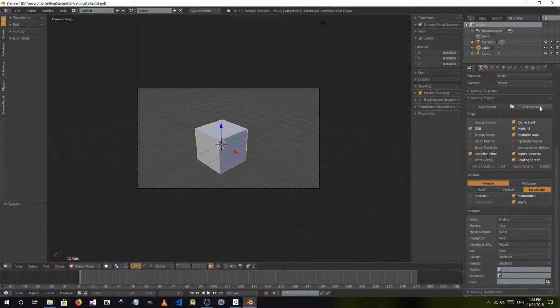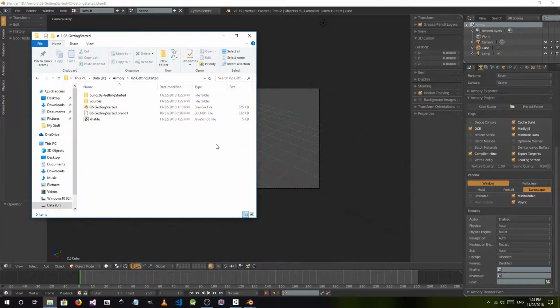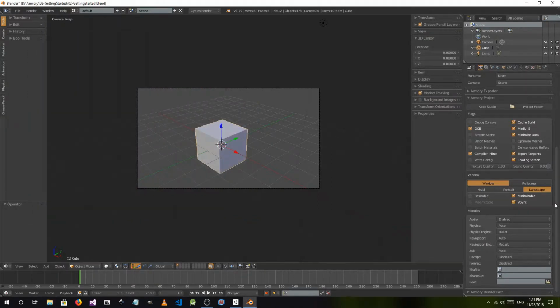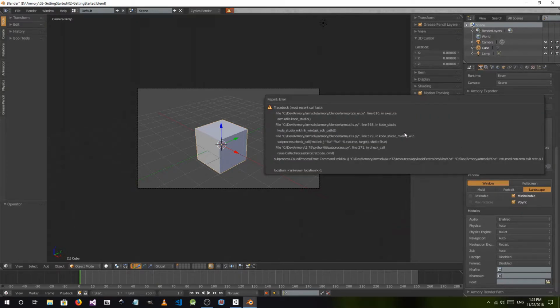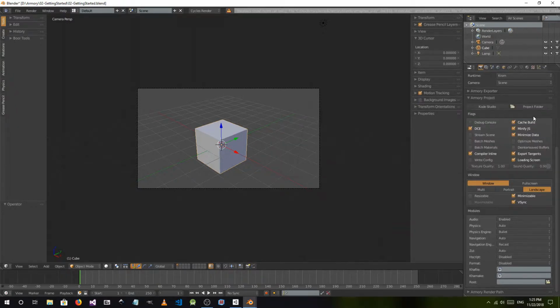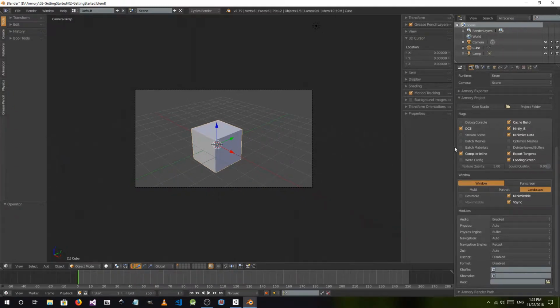This is Armory project. If you press this project folder, it will open the folder where you have saved your blend file. If you press the studio, it will open up the internal code studio. Unfortunately, it's not working on my Windows. I don't know why, but it works sometimes, sometimes it does not. But it basically opens the code studio, which is a fork of Visual Studio Code. And here are the project flags. The best one, or the one I've used, is this one, debug console.